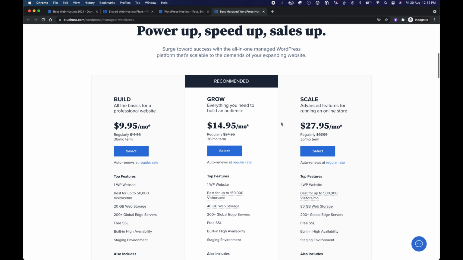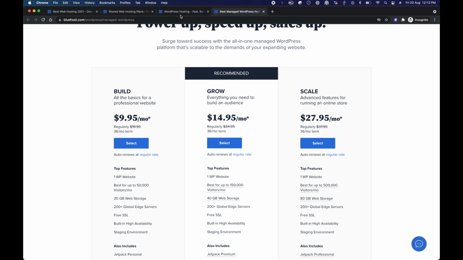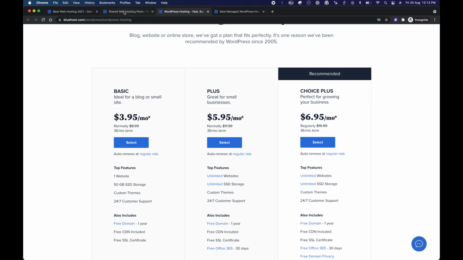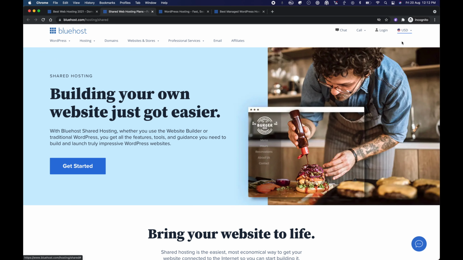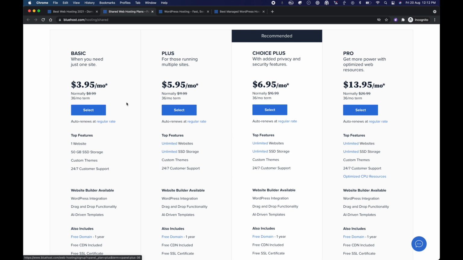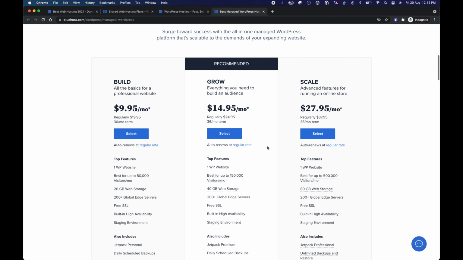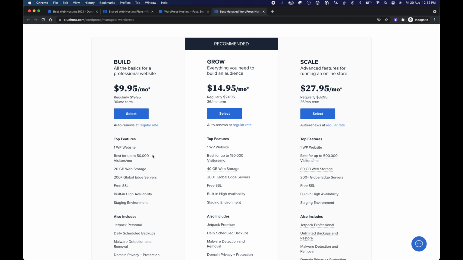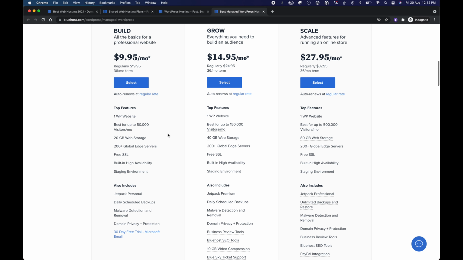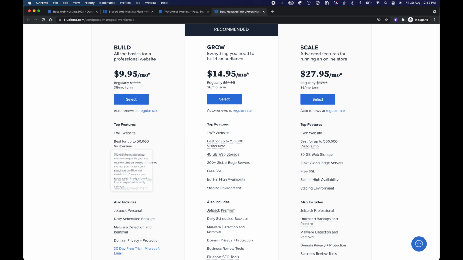So you can see that the managed WordPress hosting plan is much more expensive than the WordPress hosting or the shared WordPress hosting plan. You can see this and this cost exactly the same thing, but the managed WordPress hosting is much more expensive. Now, this is going to allow you to receive much more traffic than the shared web hosting and the WordPress hosting can receive. If you know your website is going to receive heavy traffic, I'm talking over 50,000 visitors per month, you want to go for the managed WordPress hosting plan.